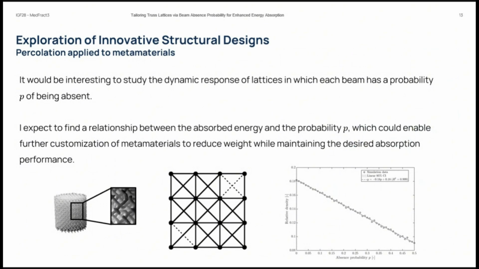We've already verified that the relative density of the lattice, so basically the weight of the lattice, linearly depends on the absence probability. So when you remove beams, of course, you remove in a linear way also weight, which is what we want. We want to make these structures lighter.